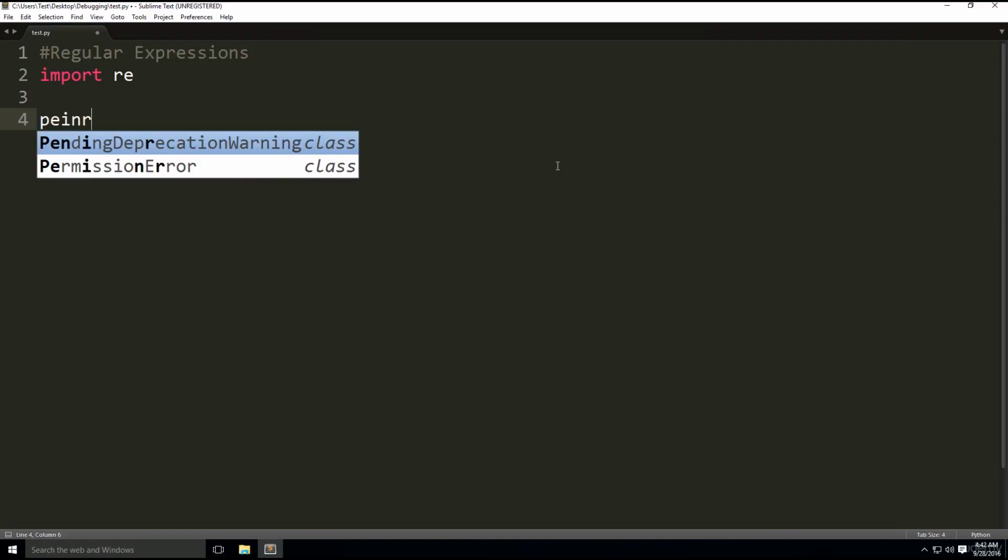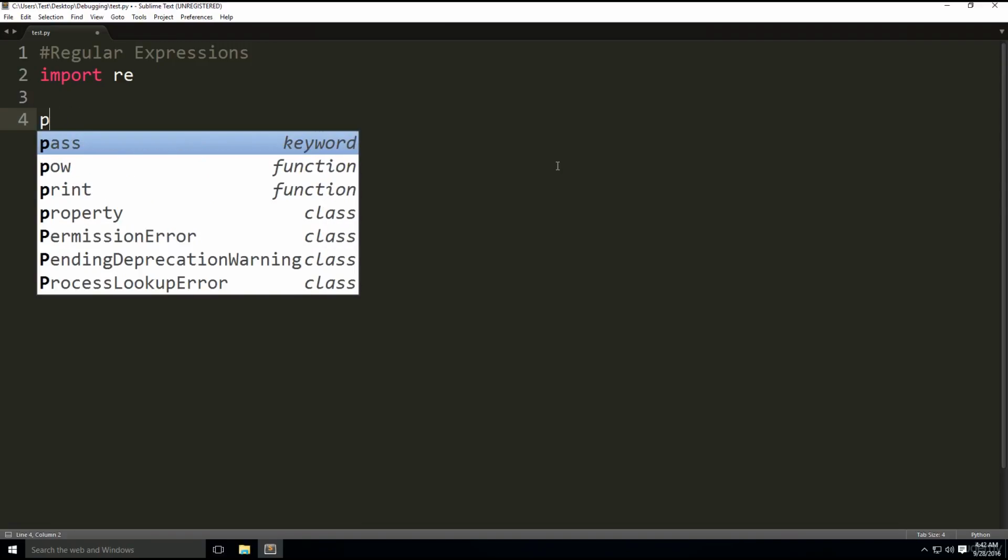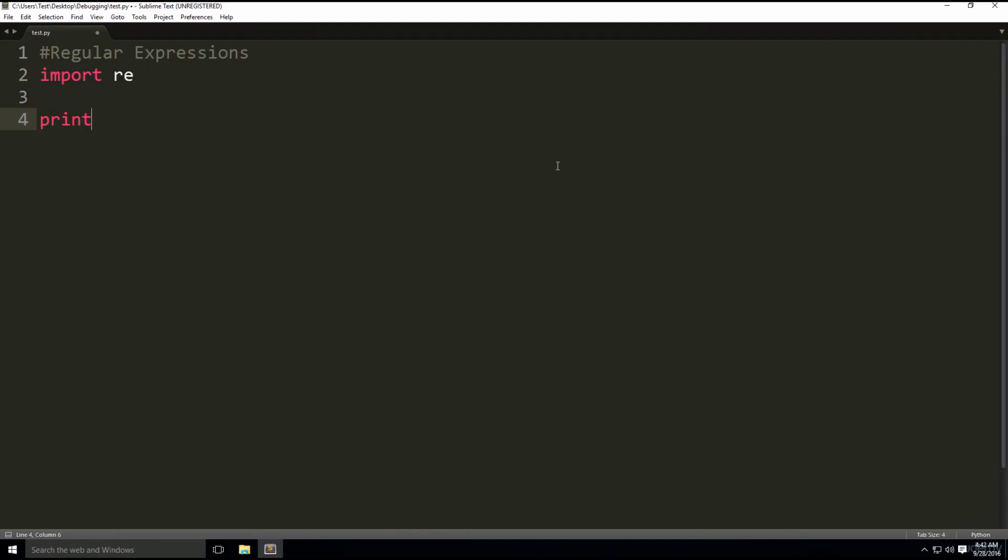So let's print. We're going to use re and find all, use the function findall for this pattern x asterisk y in the following string: 3 x's, 3 y's, 3 x's, and a y, comma, re, and now we're using the flag ignore case.